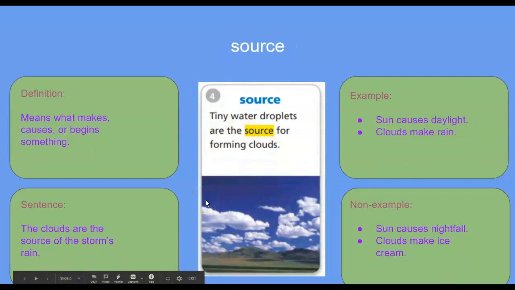All right, our next word is source. Source means what makes, causes, or begins something. It says the clouds are the source of the storm's rain. Okay, because clouds carry rain in them. They're made of rain droplets.